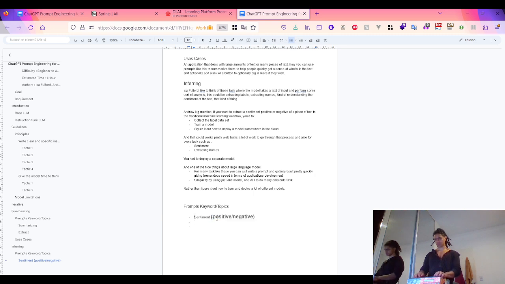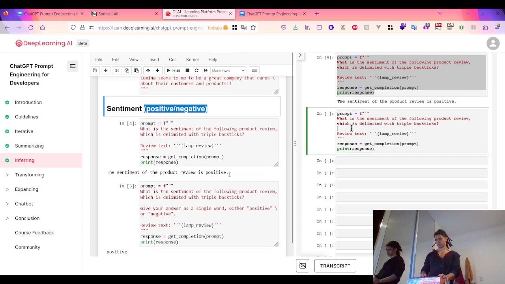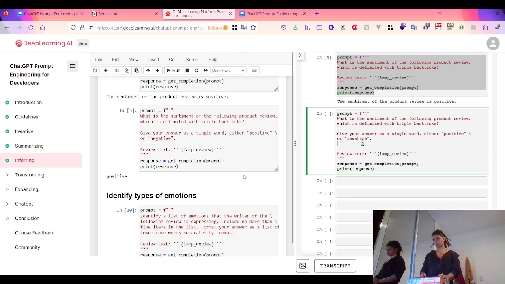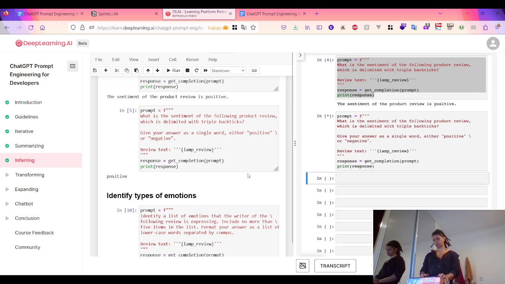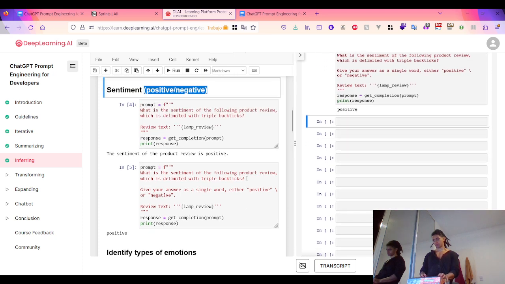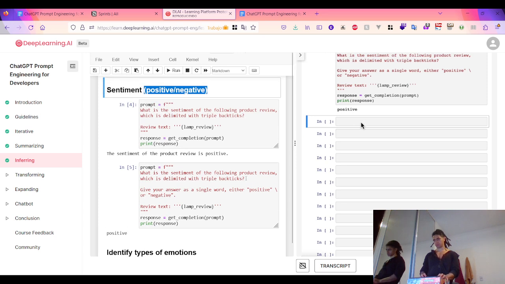Now, this prints out the entire sentence: the sentiment of the product review is positive. If you wanted to give a more concise response to make it easier for post-processing, I can take this prompt and add another instruction to give your answer as a single word, either positive or negative. So it just prints out positive like this, which makes it easier for a piece of text to take this output and process it and do something with it.